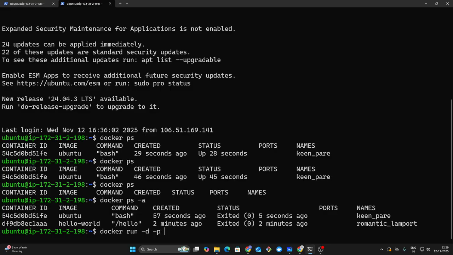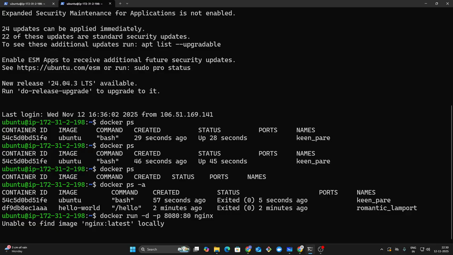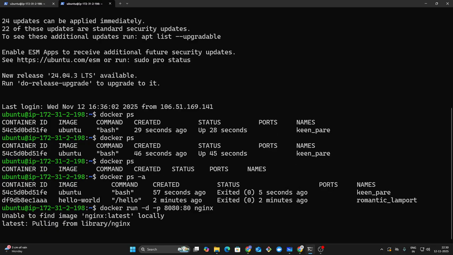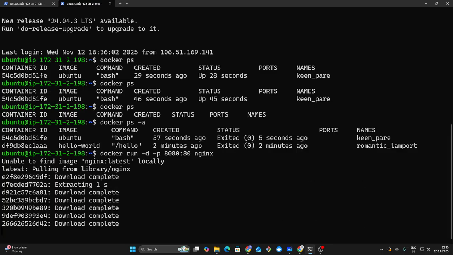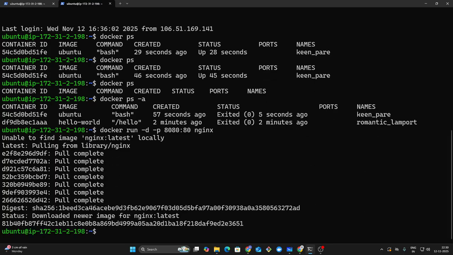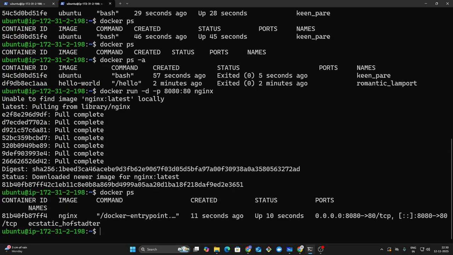-p is for port. This is the host port: in the host I am using 8080 and in the container I am using 80, and I am going to use the nginx image. We don't have that nginx image, so it is pulling from Docker Hub. So here 8080 is the host port and 80 is the container port. Now I'll try to enter inside the container. For that I need to know the container ID, so I'll just type docker ps.